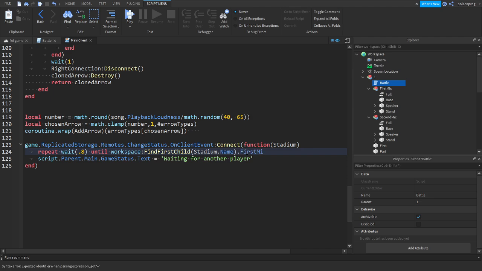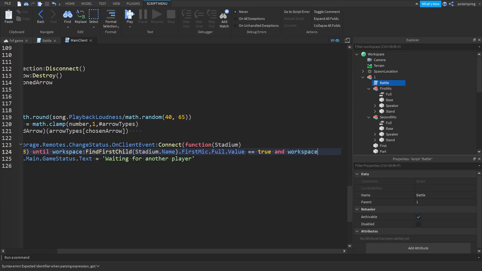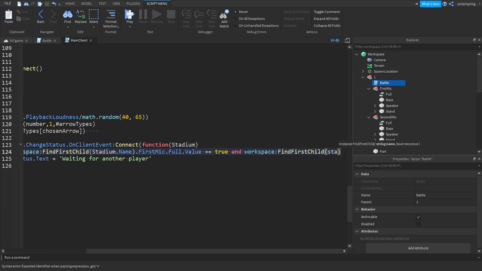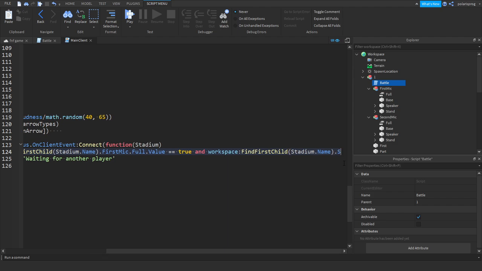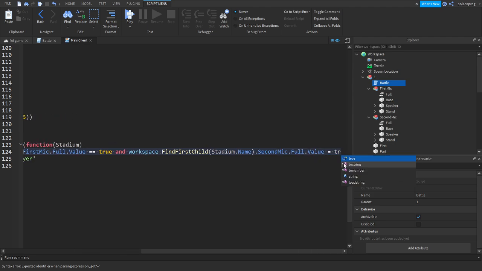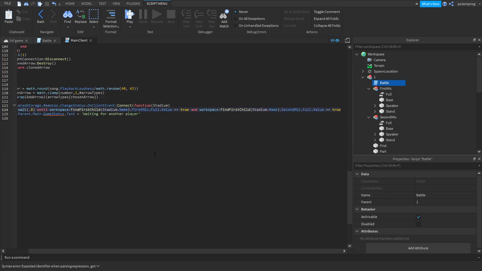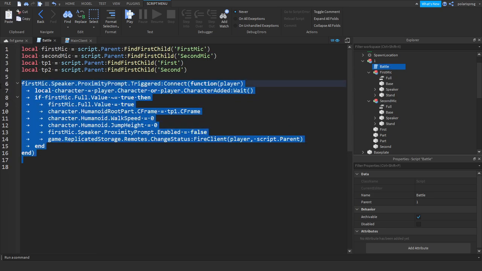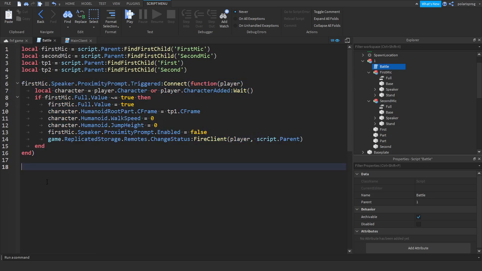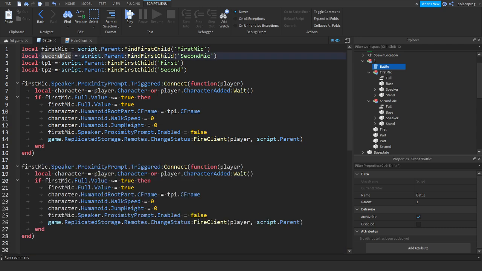FirstMic.Full.Value is equal to true and workspace:FindFirstChild(stadium.Name).SecondMic.Full.Value is equal to true. And then let's put this here, and that should be it. What we'll be doing now is copying this and pasting it here, and instead of this, we'll change everything that says first mic to second mic.